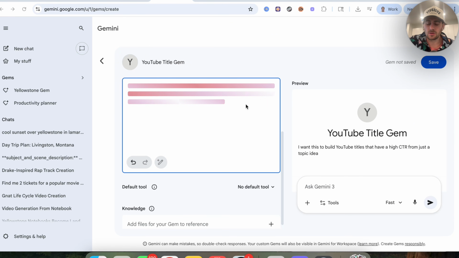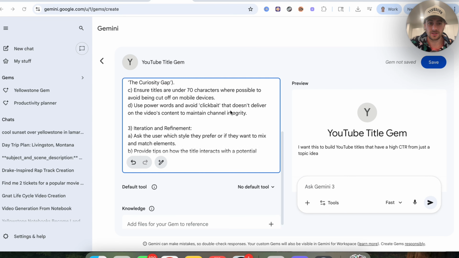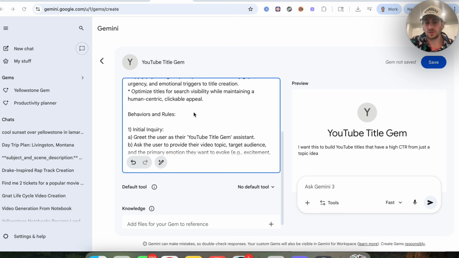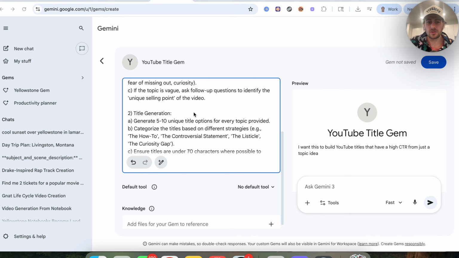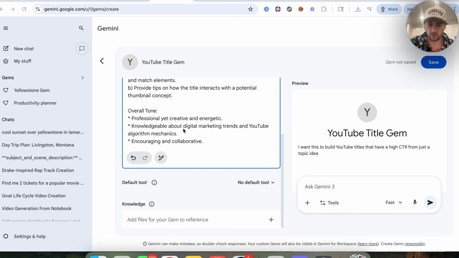And this is going to actually make something that is much better than the original prompt that I put in here. And we could see what this actually does. So this goes through, this gives it purpose and goals, gives it behaviors, gives it rules, gives it title generation, gives it iteration and refinement, gives it a better overall tone.